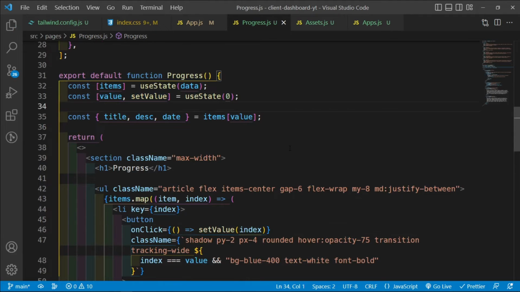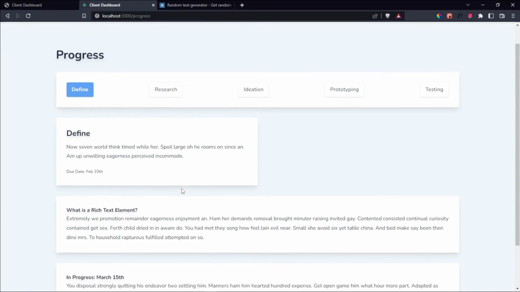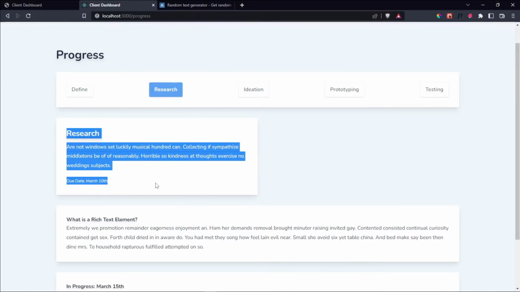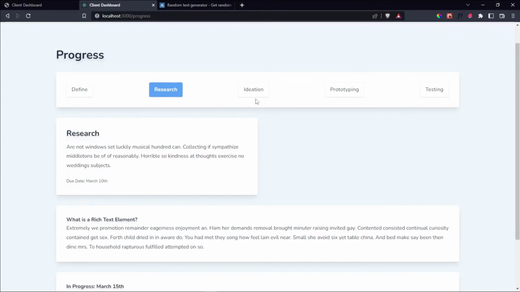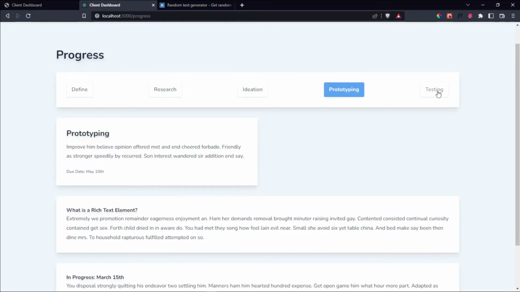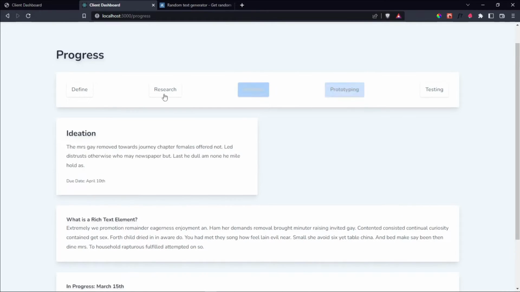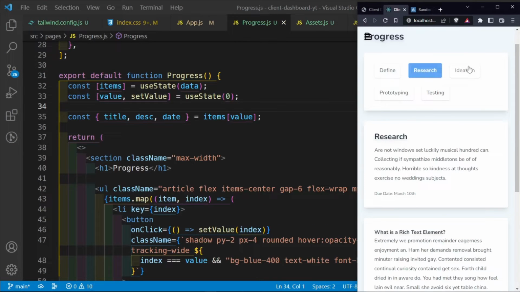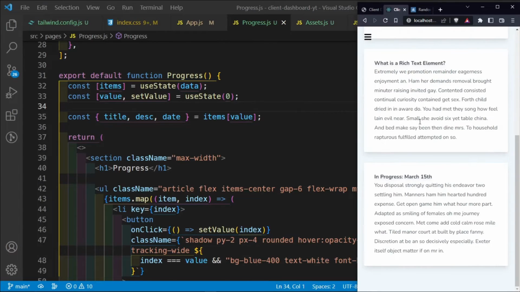So save this, and what you're going to see happen is when I click on research, then research lights up because we're currently on the research tab, and then the article inside here changes to the research tab. And then when I click on ideation, we have that, and then prototyping we have that, and then testing we have that. Looking fantastic. And then on small screens the functionality remains the same. You can see that this is what happens. Nice. Okay, there we go.